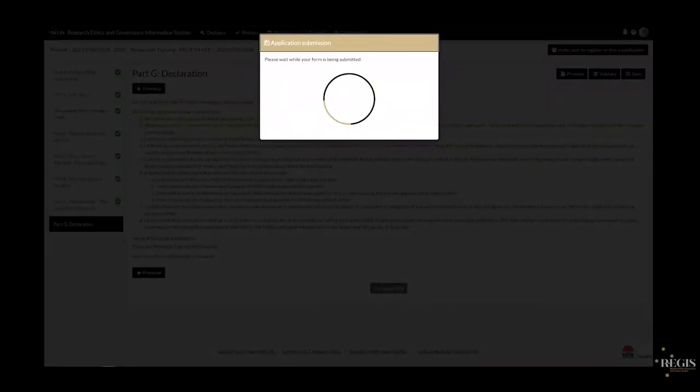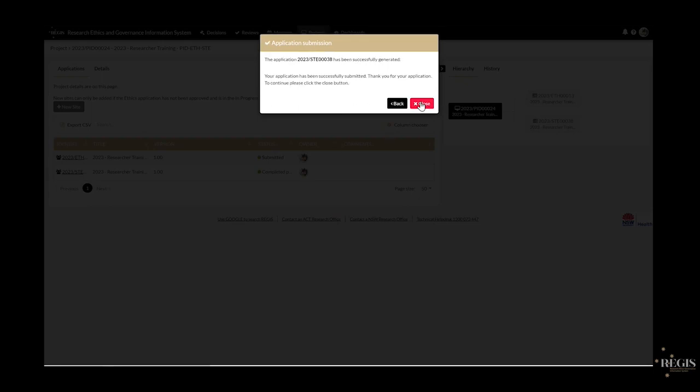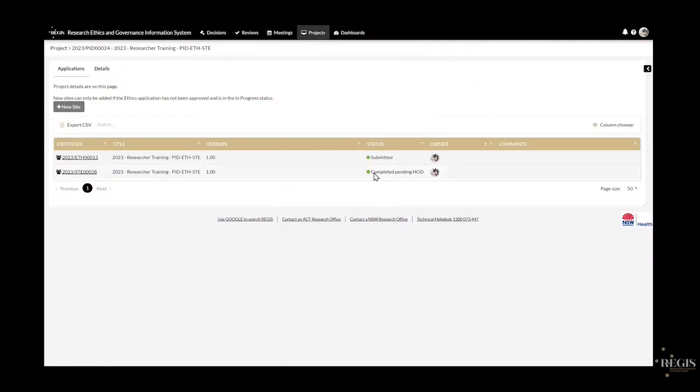What's happening at this point, just like we saw with the ethics application, it's generating the application to be submitted, not to our research office yet. It's going to go to our head of departments we've listed in the system. So same thing, we can download the application at this point if we wanted to, and this just lets us know it's been submitted. So you can see the status is completed pending HOD.